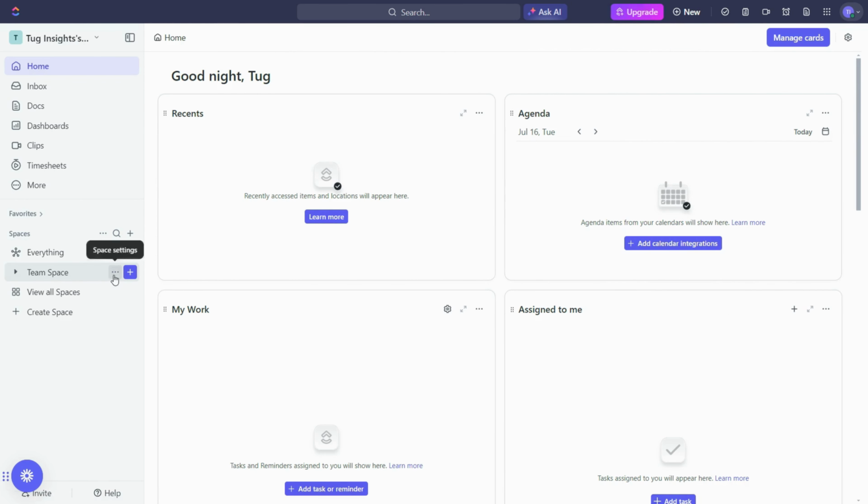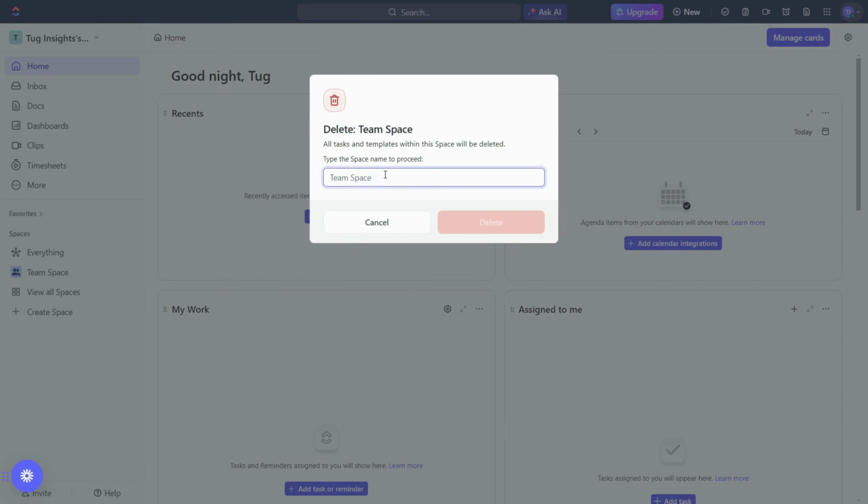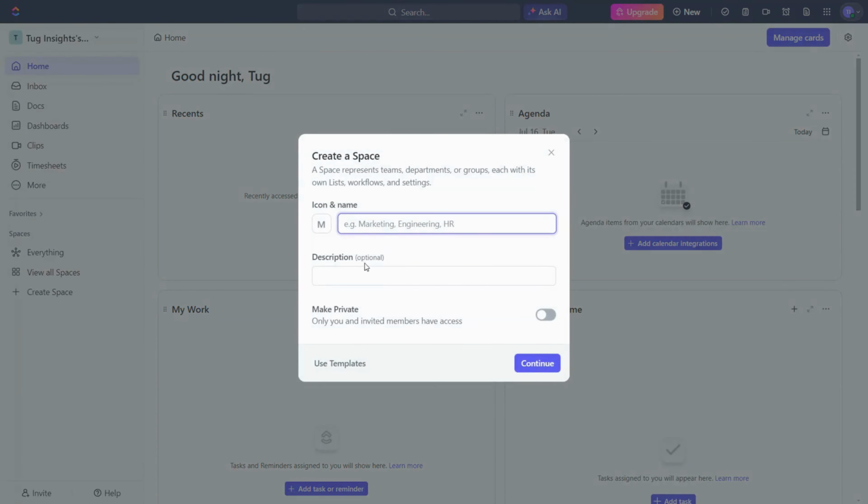ClickUp automatically adds a team space, but I want to start from scratch, so delete this by clicking the 3 dots, then delete. Confirm by typing the space name and hitting delete. Now, we have an empty workspace and can add our first space. Click Create Space, name it. Let's name it Marketing. You can add a description, but I'll skip that. Choose a color and icon.